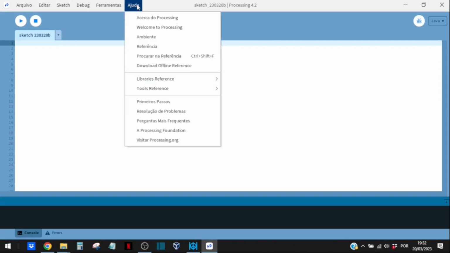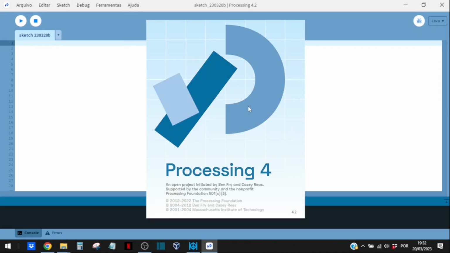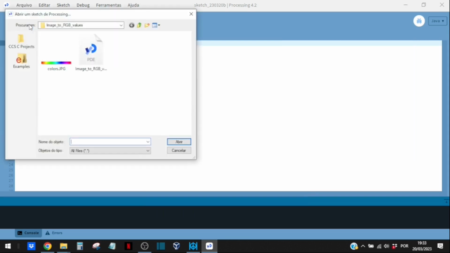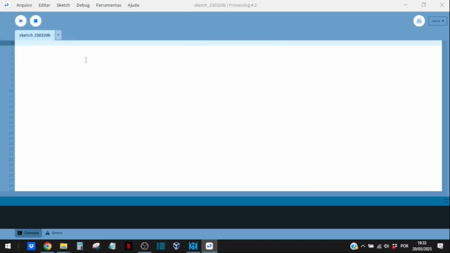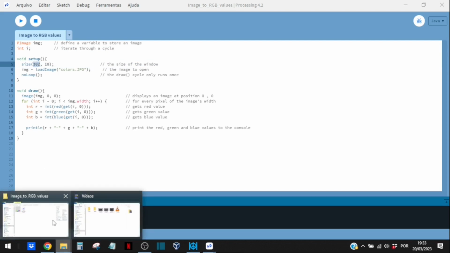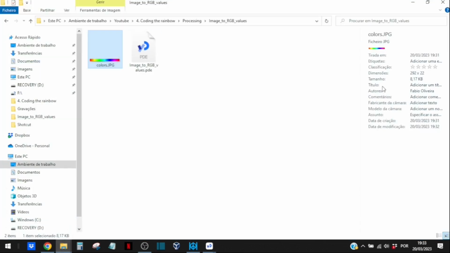To code, I use Processing, which is free. The current version is 4.2. This simple code does the following. Two variables are created, one to store an image and the other to be used in a cycle. Then, the size of a window is defined. The width of the window must match the width of the image previously saved.